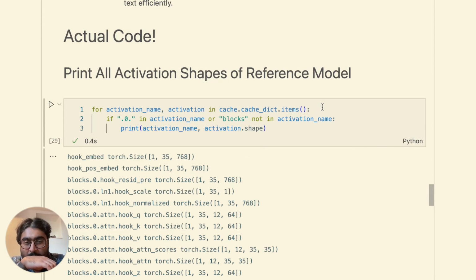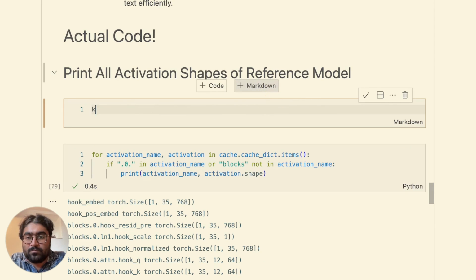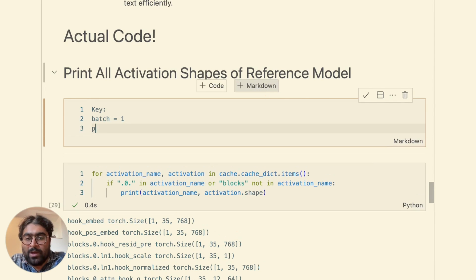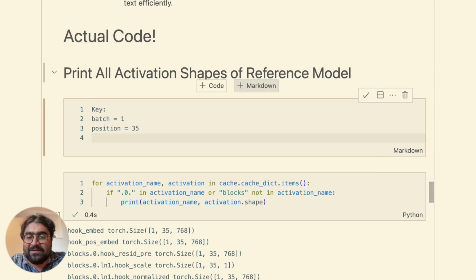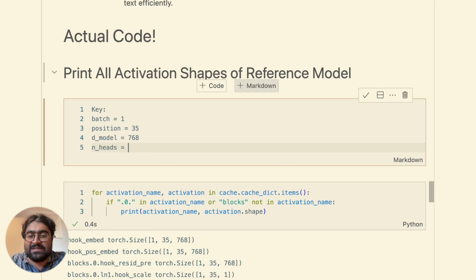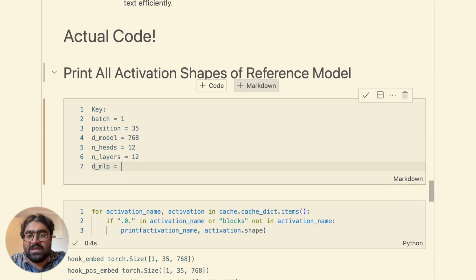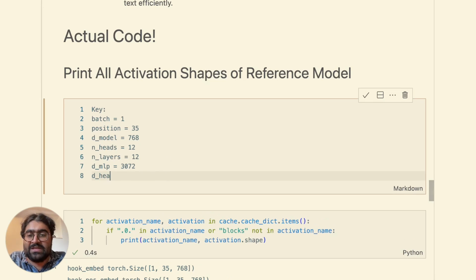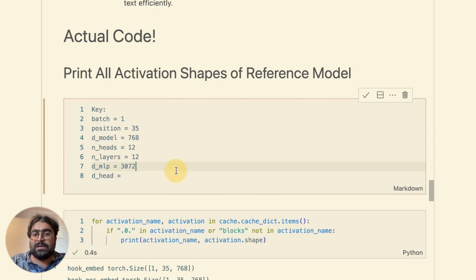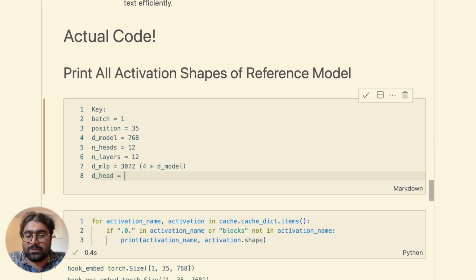And yeah, so key: batch equals 1, position equals 35, d_model equals 768, number of heads equals 12, number of layers equals 12, size of the MLP is 4 times 768, which is going to be 3,072, I think, but I'm just going to go actually calculate that. Oh, that's right, cute. And then the internal dimension of a head is 768 divided by 12, which is 64.